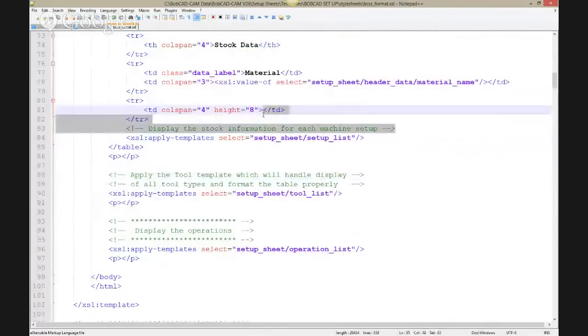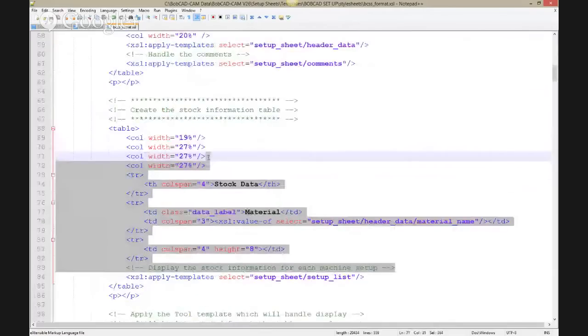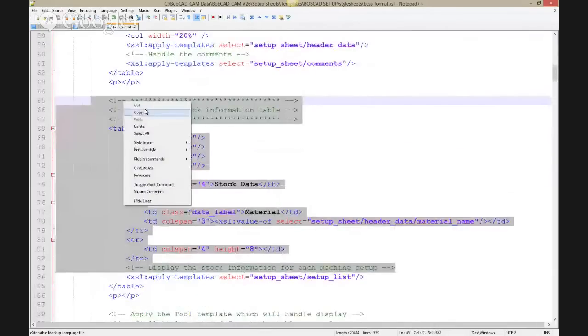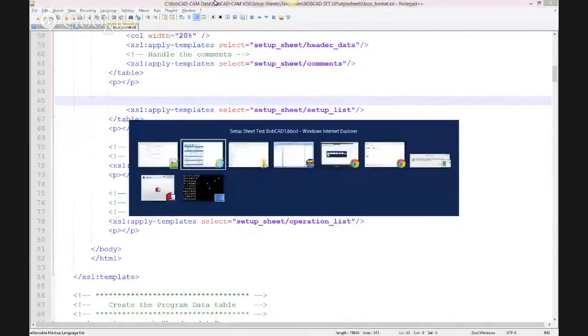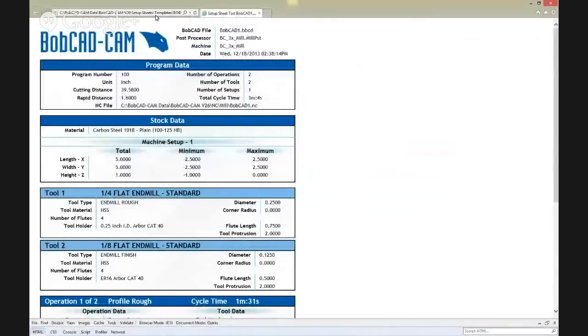Okay, so that's the end of it right here. And let's just cut this out of the XSL or the template and then do a save. Now when we come back and reload, you're going to notice there are stock data. This is actually good. I cut away a little bit much.